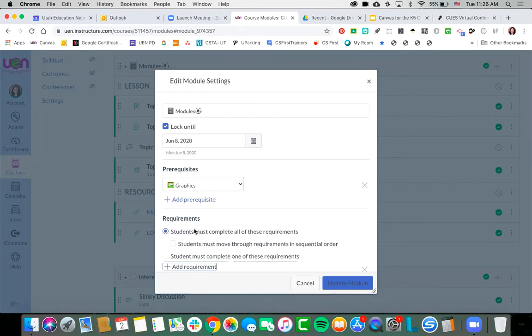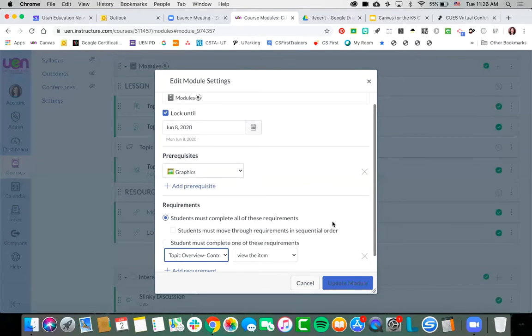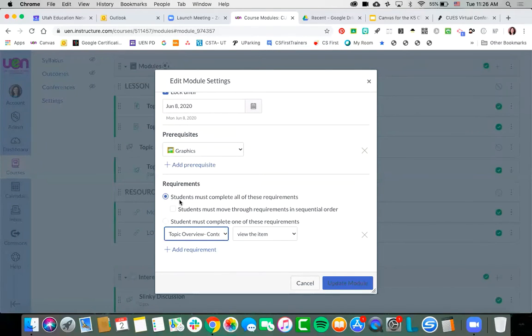So I can add a requirement for my students. I could say students must complete all of these requirements, and you list those requirements down here. And you can also check this box that they have to move through them in order. So if you for sure don't want them to get into the discussion until they've viewed the content page and done the assignment, they need to have done those things in order to have a quality discussion. So you want to make sure that they're moving through these things in order. In that case, this is a really nice way to ensure that they're doing that.